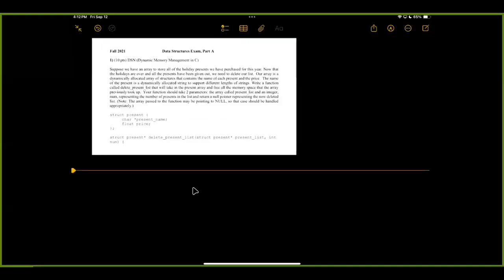Write a function called delete present list that will take in the present array and free all the memory space that array previously took up. Your function should take two parameters, the array called present list and the integer num representing the number of presents in the list, and return a null pointer representing the now deleted list. Note that the array passed to the function may be pointing to null, so that case should be handled appropriately.